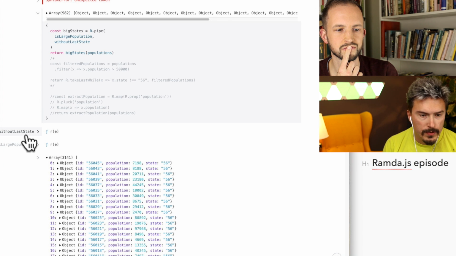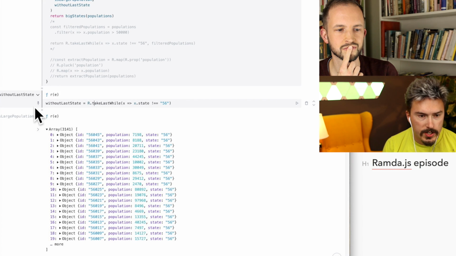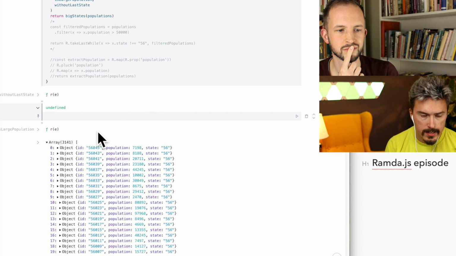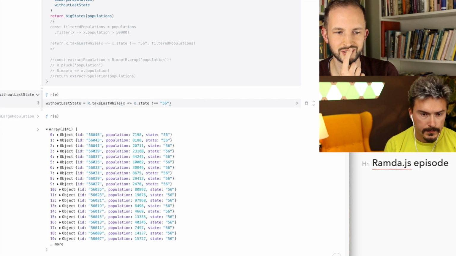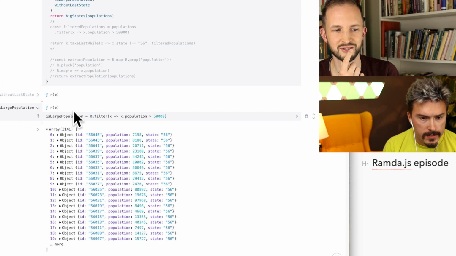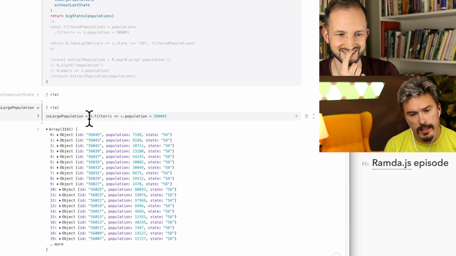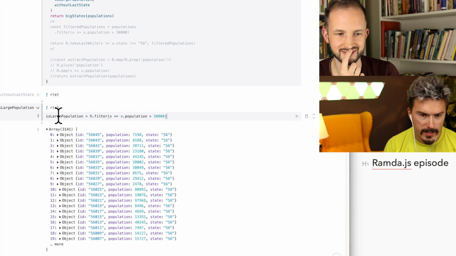Well, this cheats a little bit because we partially use Ramda here. So we need to have, let's say that we call it is population. Is large population, not Ramda. Yeah, that's a good name. Kind of. This is a bit false. This is actually the filtered version of is large population.